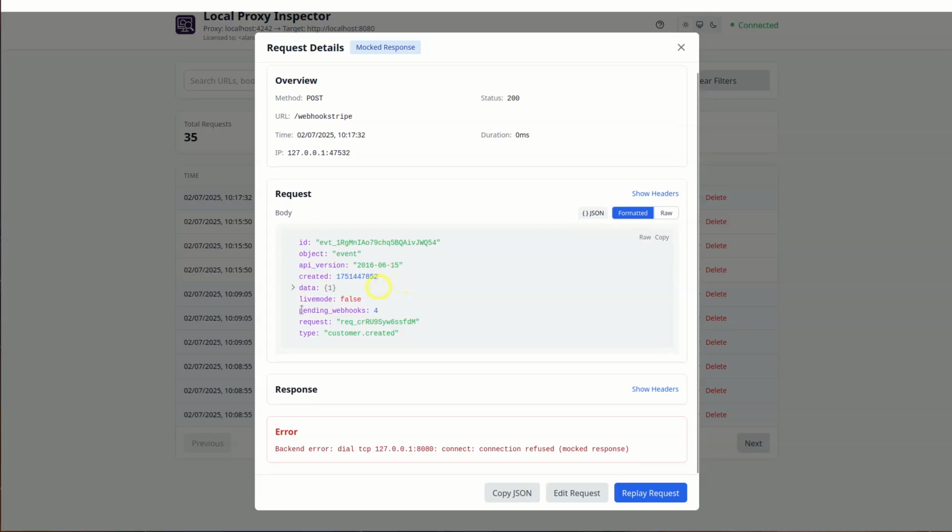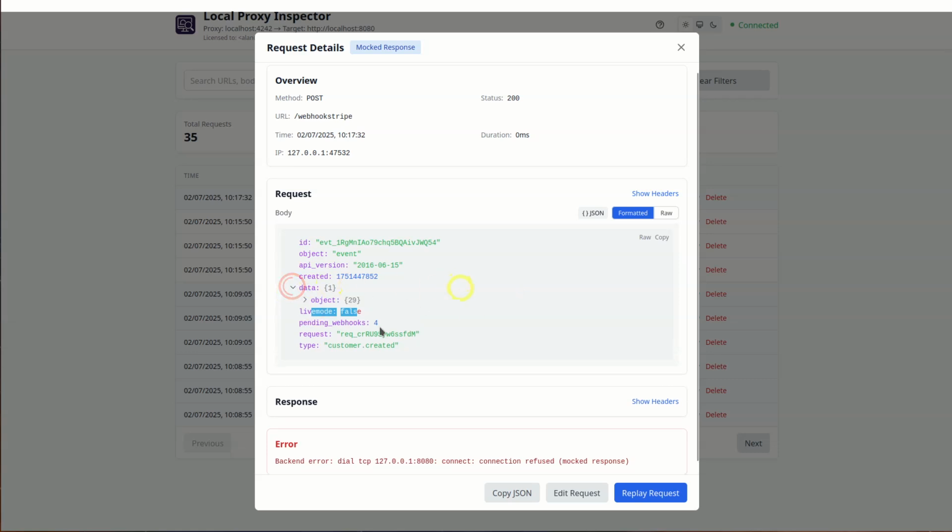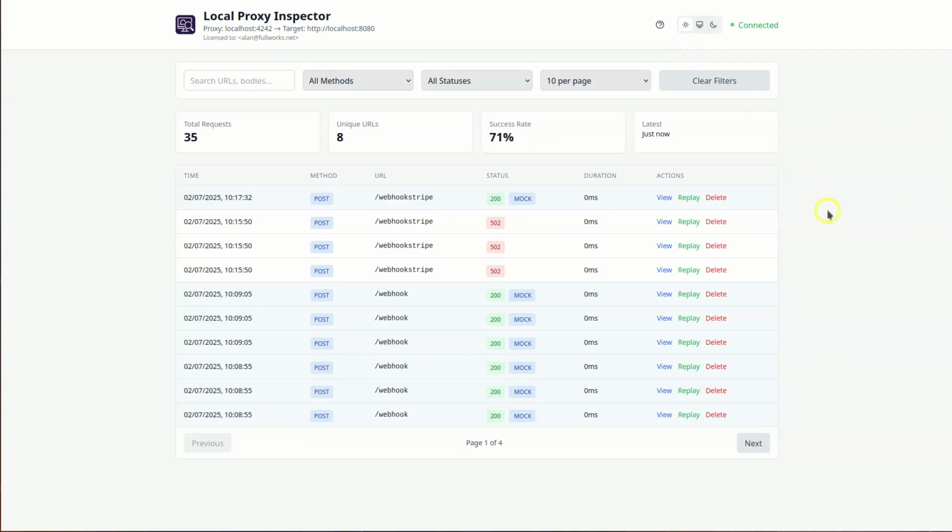And here we go. So live mode is false, obviously. But if you had a back-end system, you could edit the request and change live mode to true if you want to for testing. It's completely up to you. So that's a quick whistle-stop tour of using the Stripe command tool and LPI.